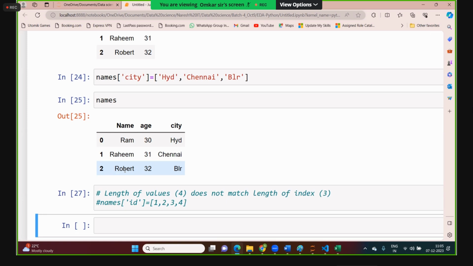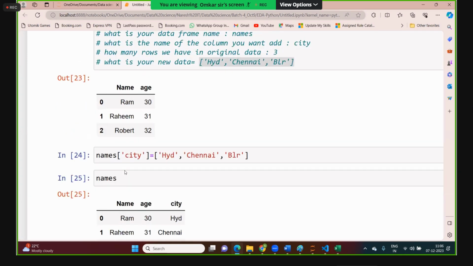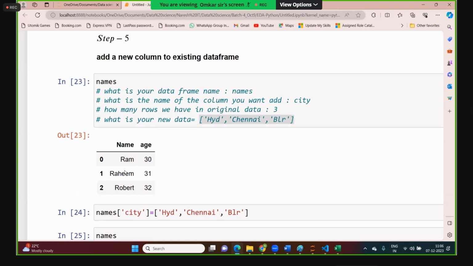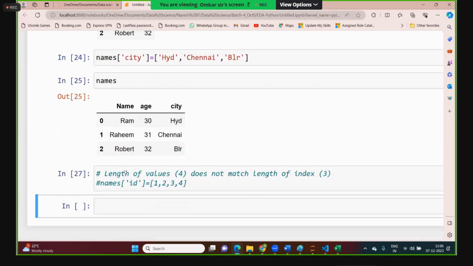We'll do one more task and then close the session, okay? How to delete the column? We created the column. Suppose you want to drop the column. How to drop the column? Now next, step 6.